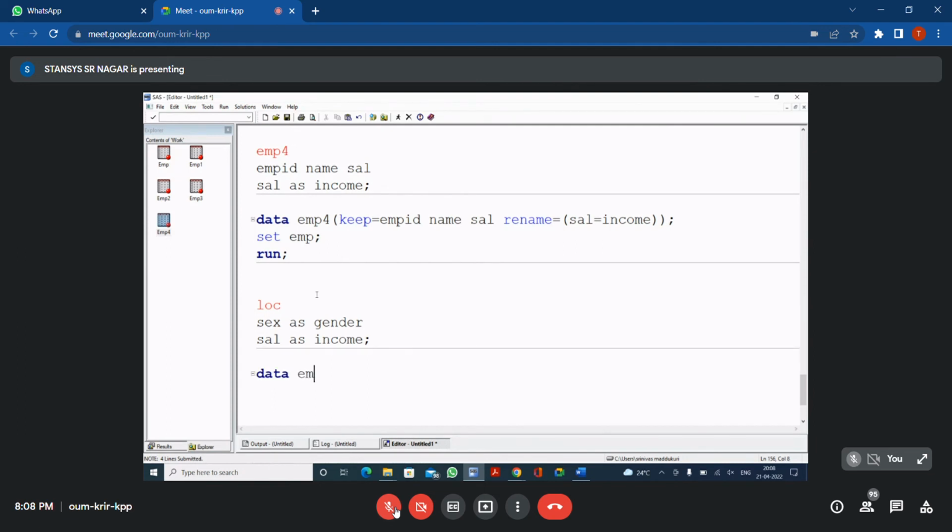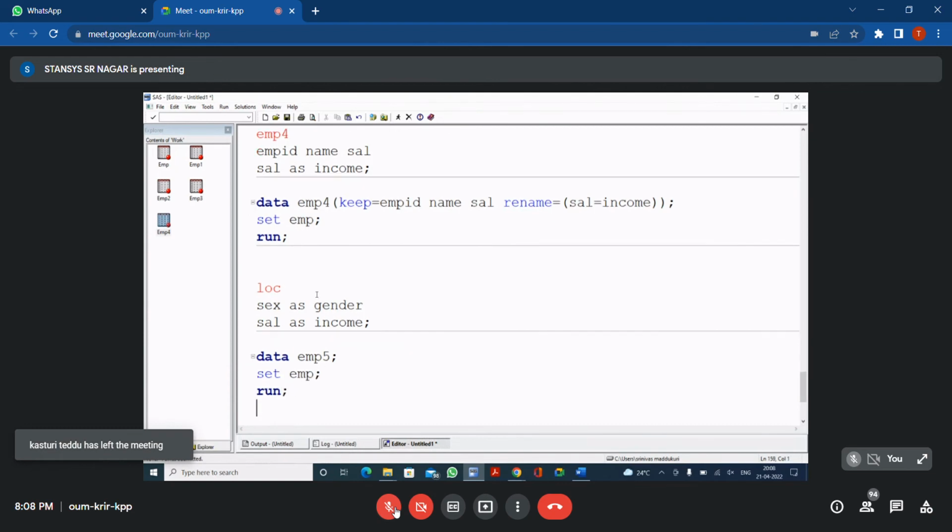Data emp5; set emp; run. After that, open the parenthesis: drop is equal to location, close the parentheses. Rename is equal to, open the parenthesis: sex is equal to gender, salary is equal to income.